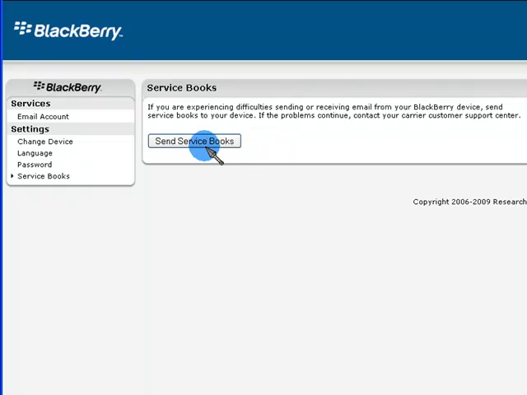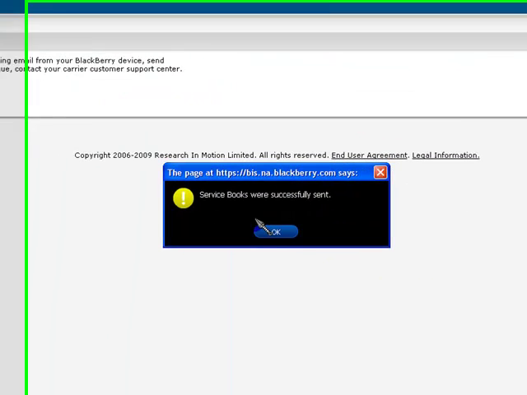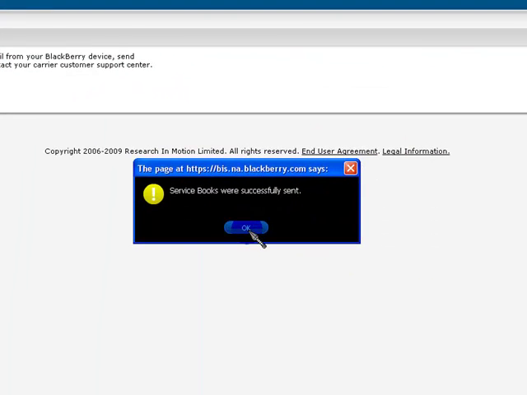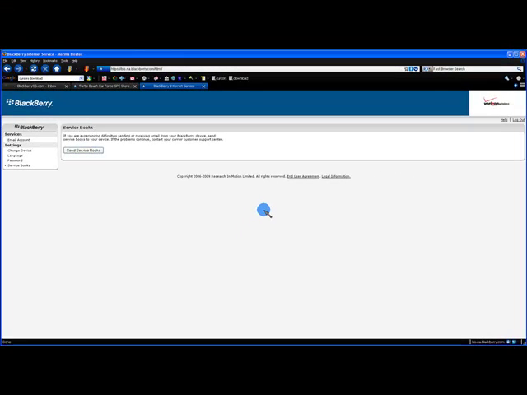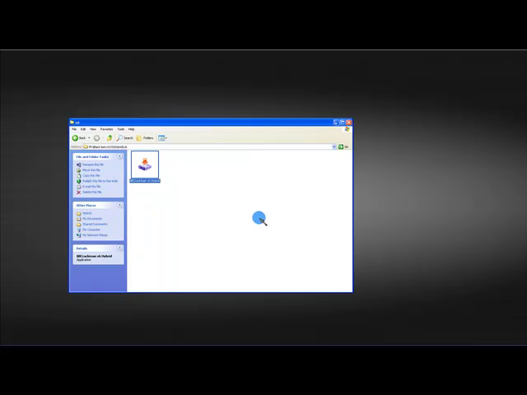That's the other way. If you want to do it by the computer, you can go right here and click on service books and then send service books. And it'll say service books were successfully sent. You should get that email on your device. For me this time, I noticed the browser was there, but it just couldn't connect. I sent the service books. I was all set to go. So that should be the gist of it all.